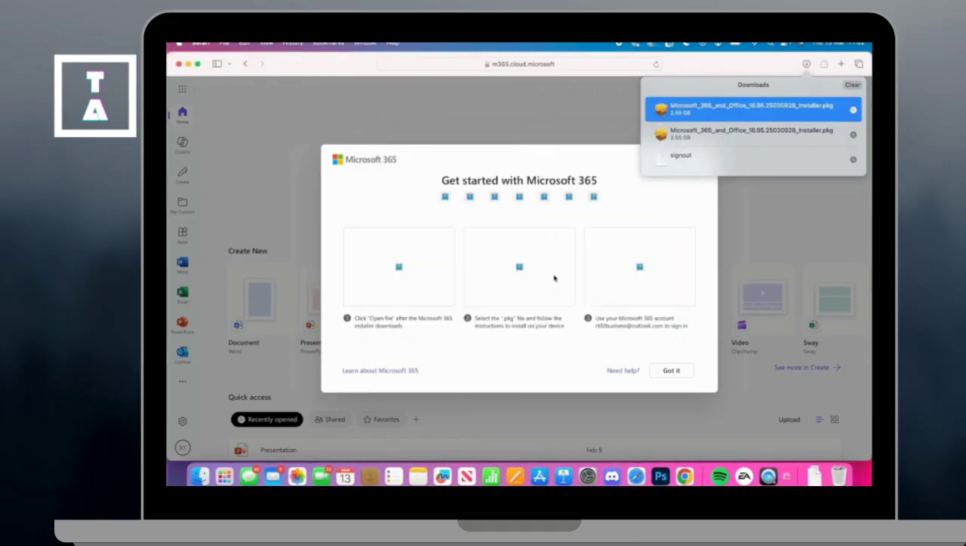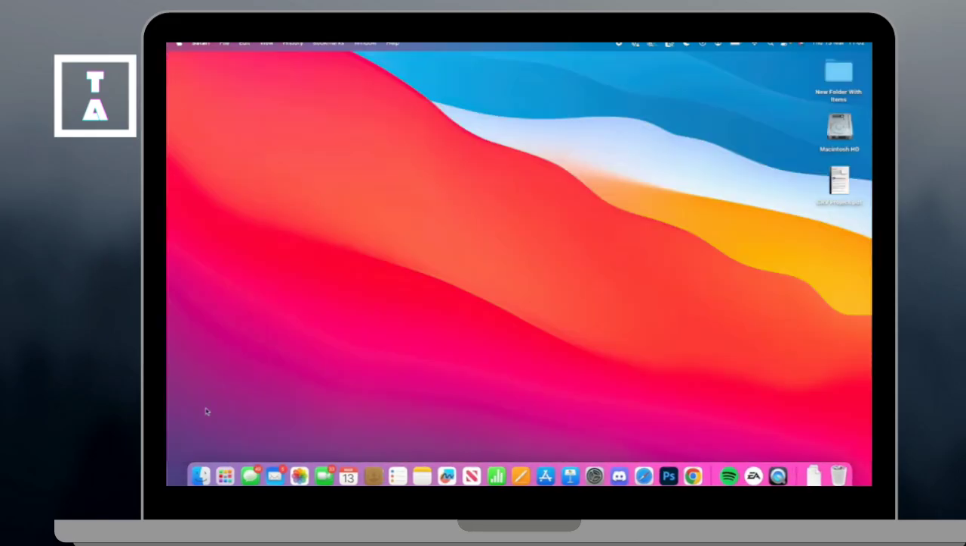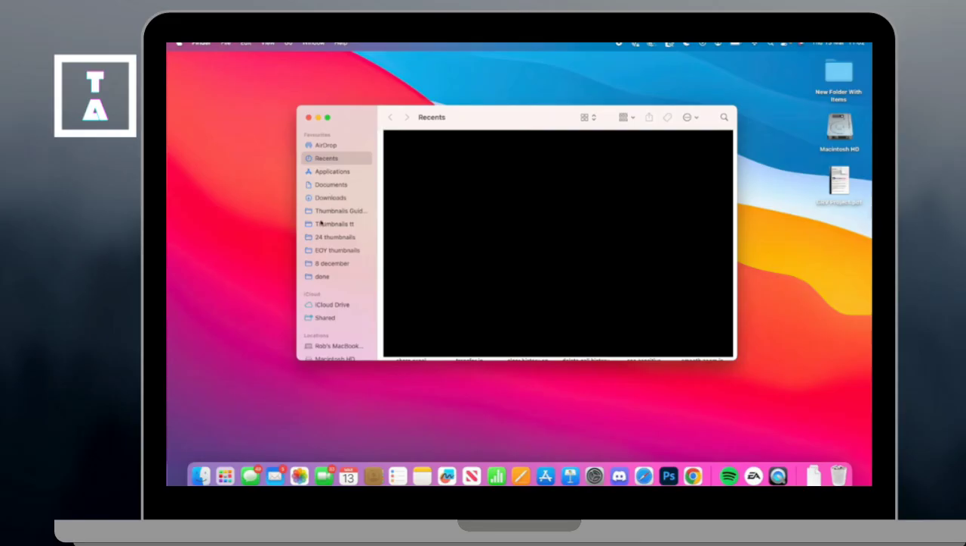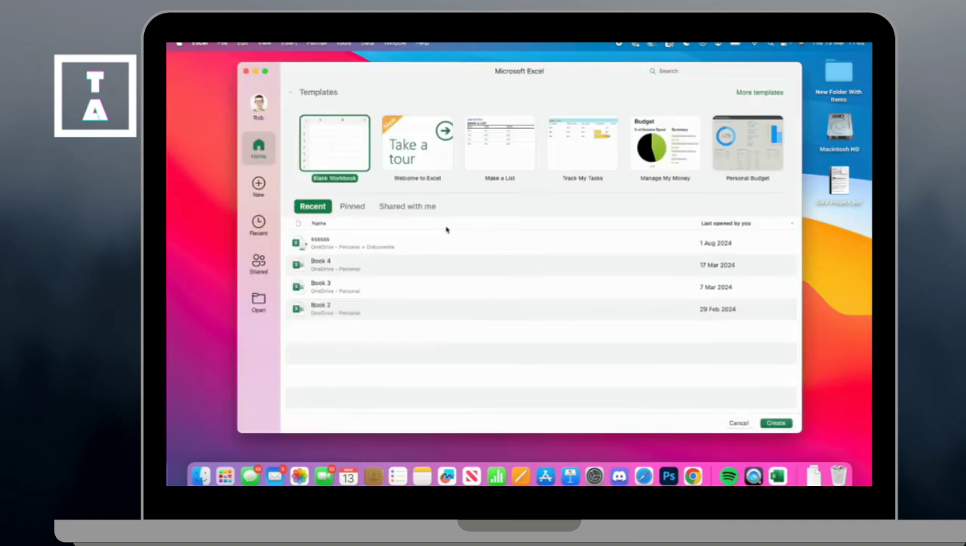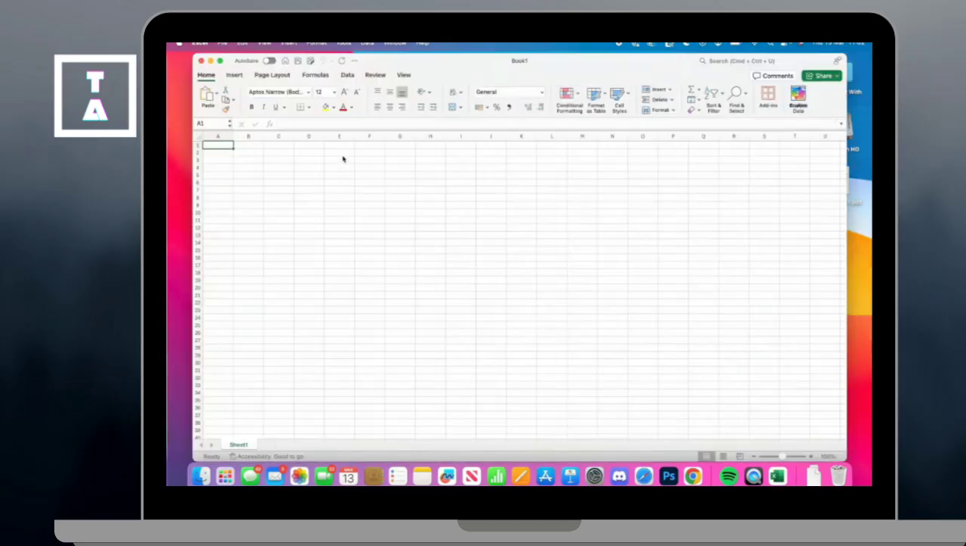Once downloaded, open a Finder, click Downloads and double-click the installer. Follow the on-screen steps and click Continue. Agree to the license and choose installation type. Enter your Mac password when prompted, and wait for the installation to complete. Then click and move the installer to trash if you want. And that's it. You can now open Excel and explore spreadsheets.